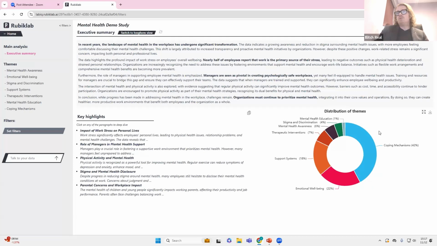While this is purely descriptive, we start giving you some insight. So, for example, this is around mental health, and we can see that a lot of it is around coping mechanism or emotional well-being, but only 1% of the conversation is around mental health education, and 4% around stigma and discrimination. I found it interesting that on this topic, only 1% of the conversation is around the education, and the rest is much more around the treatment of it and the support system and therapeutic type of intervention. So maybe we have the proportion wrong on how this is being approached.